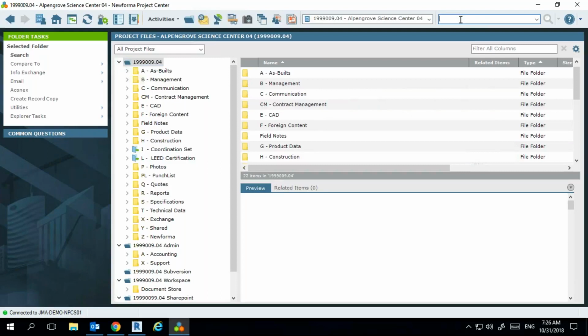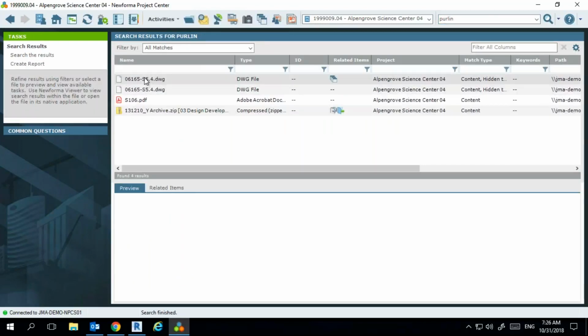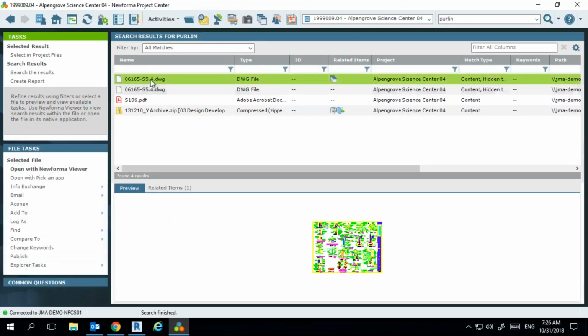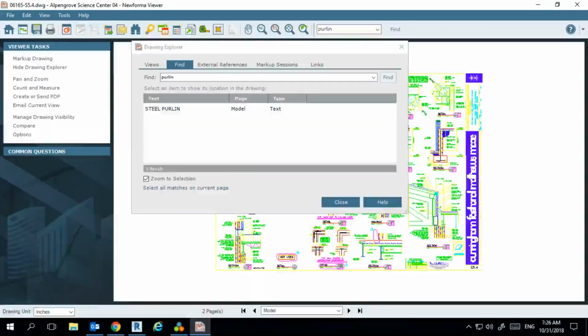Search is something that I really would like to show. So let's just quickly search for the word purlin. That finds 4 files with the word purlin in. I'm going to pick the DWG, which is going to open up the new former viewer. And think of this DWG as something that hasn't been checked into new former. It's something that was on the file system. Maybe it existed long before new former was brought on board.